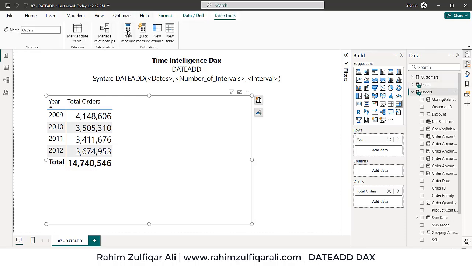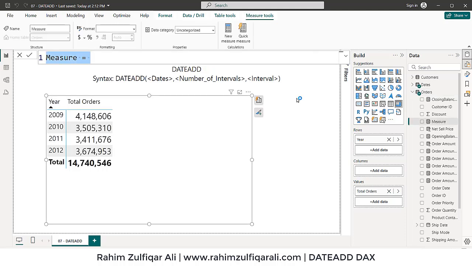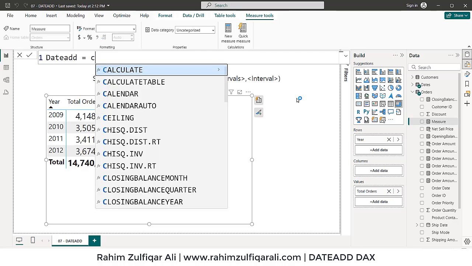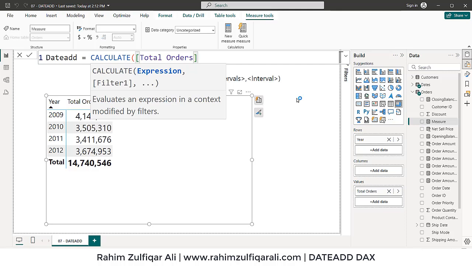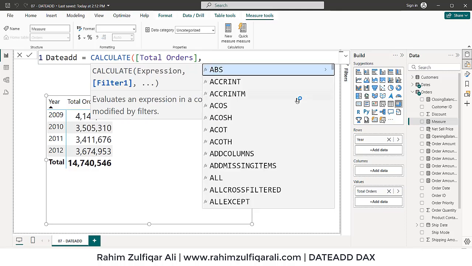We'll click on new measure. First we will define the name of the measure. You can give any name. Let me give a name, that is DateADD. We'll start with CALCULATE. The expression will be total orders, which would return an amount, but based on a filter context.